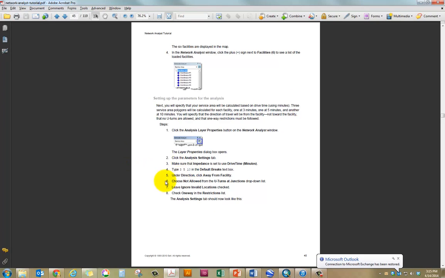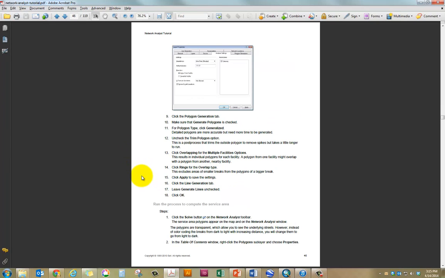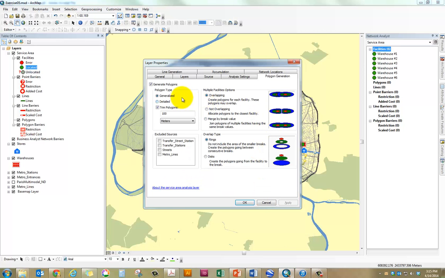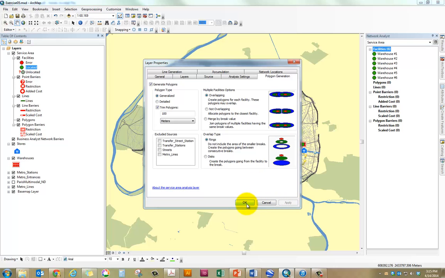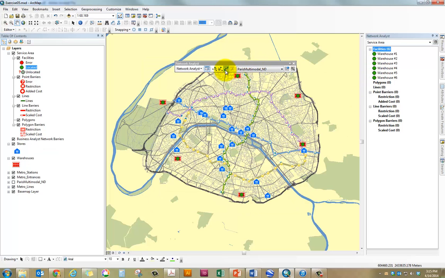For polygon type, click on generalized. Let's see what they mean. Generalized, overlapping polygons, and it really depends on what type of feature you want to create, whether you want to create a cumulative polygon or a ring, like a donut looking polygon. So click on apply and click on OK, and then solve this.